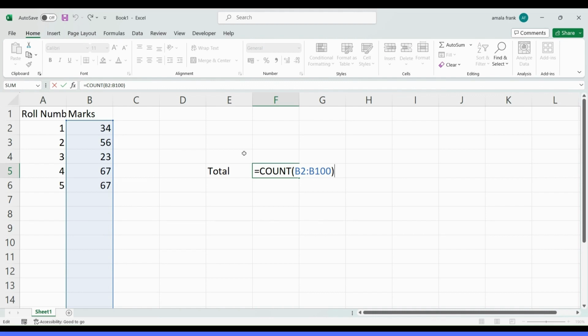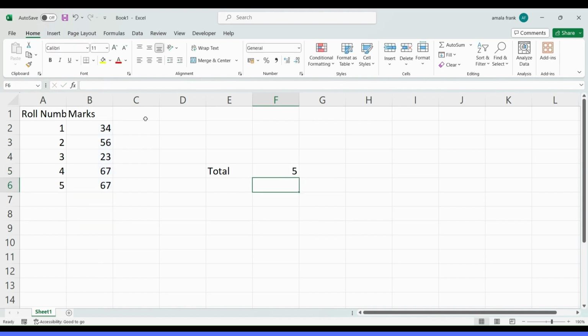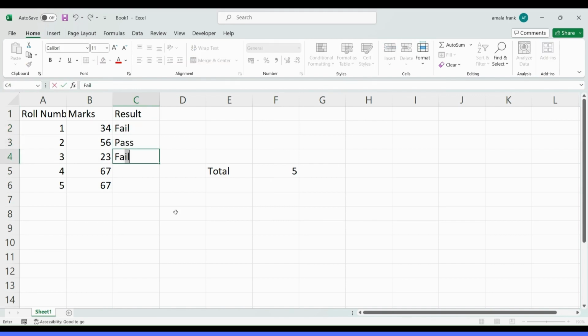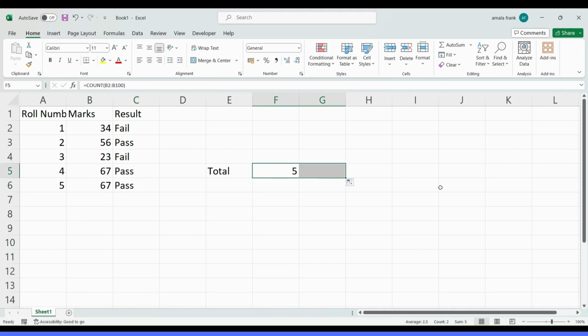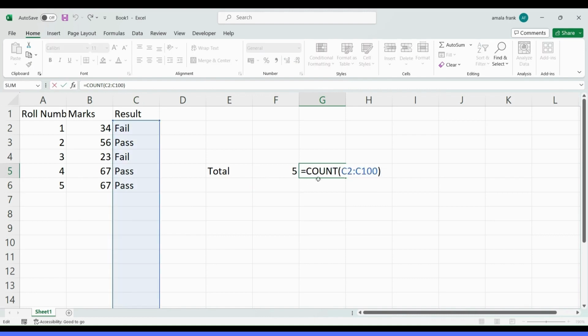numeric values. For example, on that side I have some results: fail, pass, fail, pass, pass. If I want to count these, I can drag the same formula here, and I am getting a zero answer. Why am I getting zero? Because the count function counts only the numeric cells. It won't take the non-numeric ones. So for this kind of case, we can use the non-empty cell count.